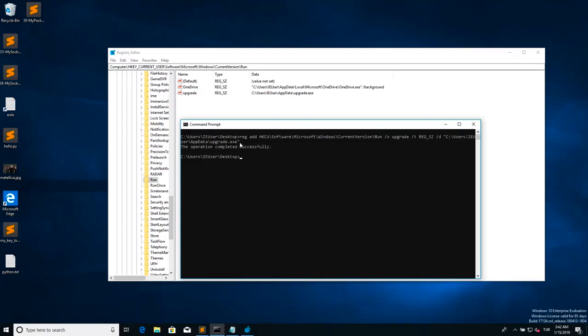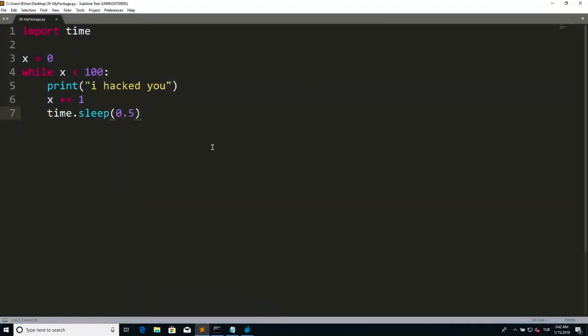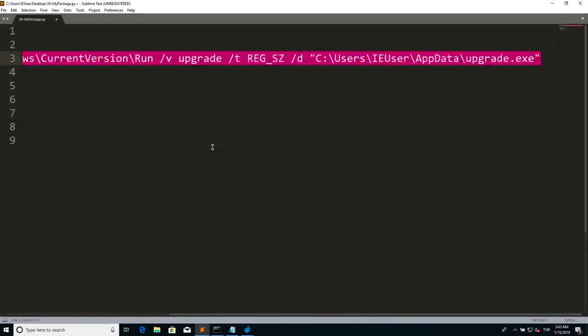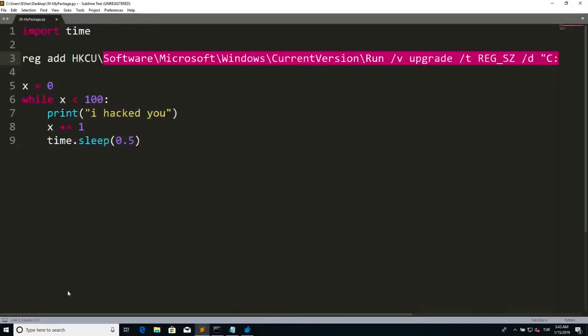We can just copy this whole line in here and paste it into our code, right? We can use subprocess to run this command. So let's go here and add it to this one line. If I call subprocess and call all of this command, it will be added to my registry once I run my program.